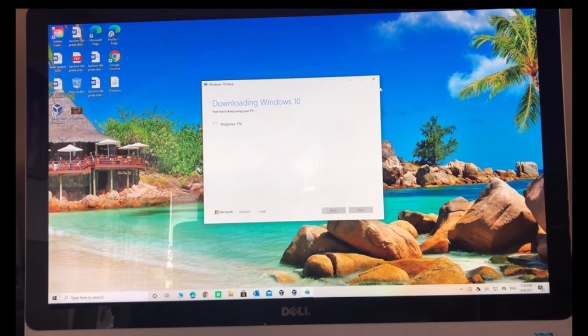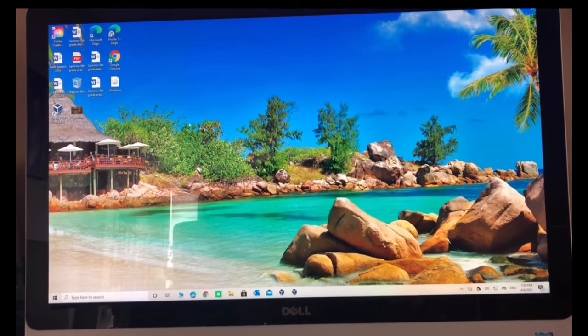So now a file will start downloading, and once this file fully downloads, you will move on to the next step. I will skip forward and meet you at that part.